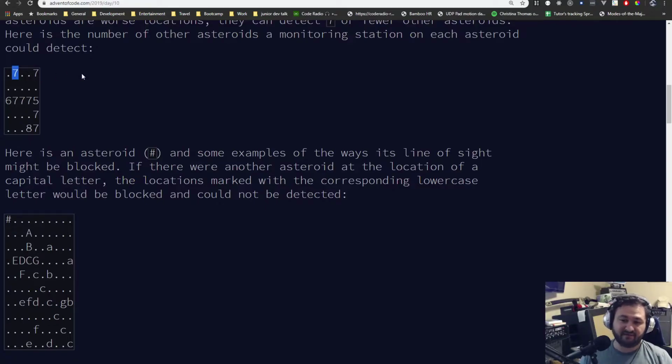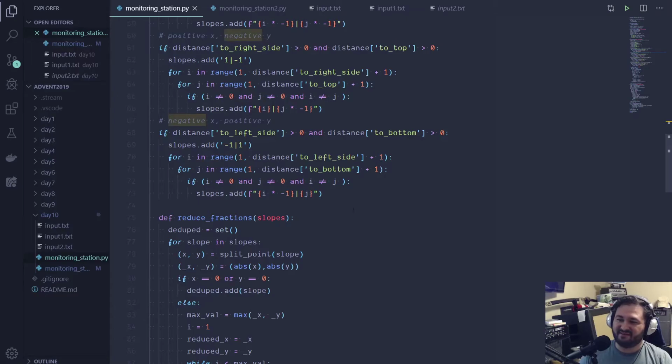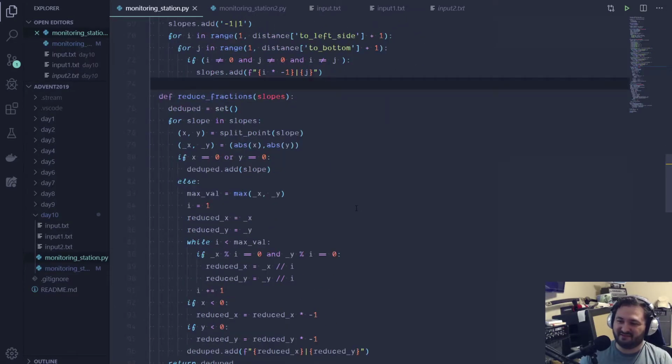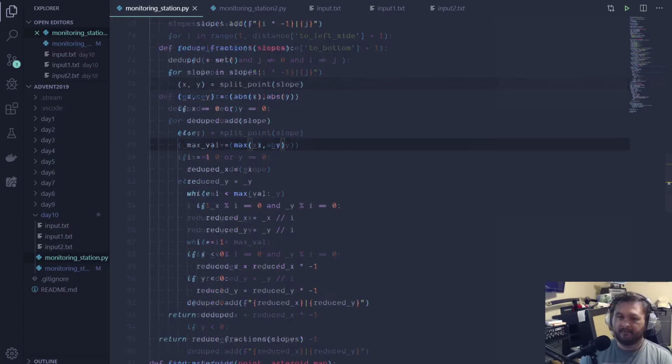So I needed to basically find a way to reduce fractions with code, which is a really hard thing to do. It's easy when you look at it. You're like, oh, 2/4 is the same thing as 1/2. But in code, that becomes a whole different problem. So I'm sure that this isn't the most efficient way of doing it.